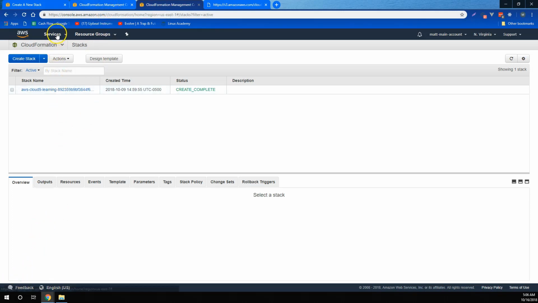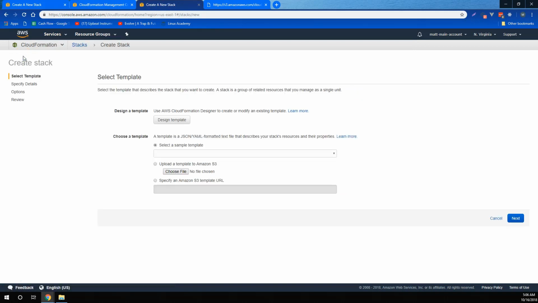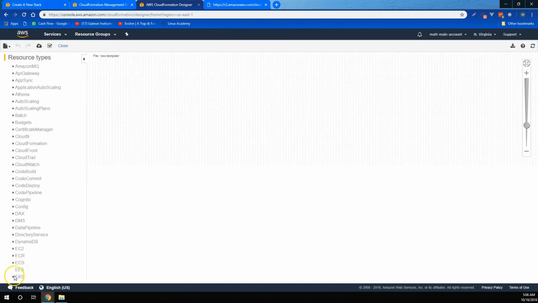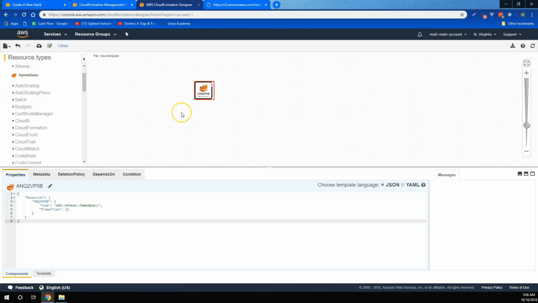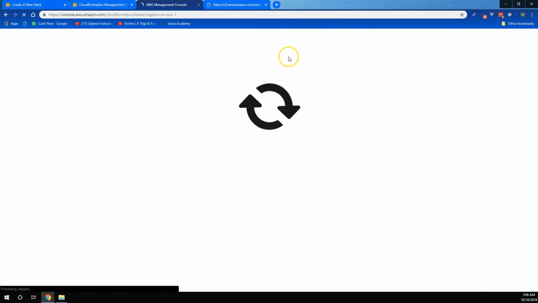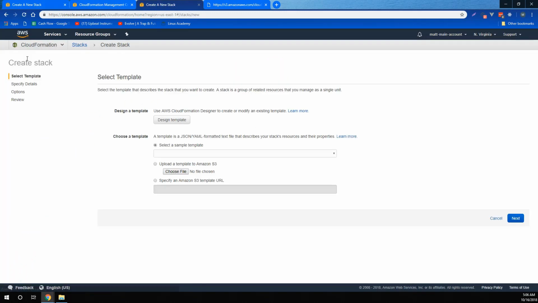And we'll get started by making sure we're in the CloudFormation dashboard and clicking Create Stack. Now, you'll notice for the select template page, you have a few different options. There is a visual designer that you can use to drag and drop different resources and connect them. While the visual designer is a really cool tool, I prefer more granular control over my templates, so I like to use just regular templates. So, back to Create Stack.